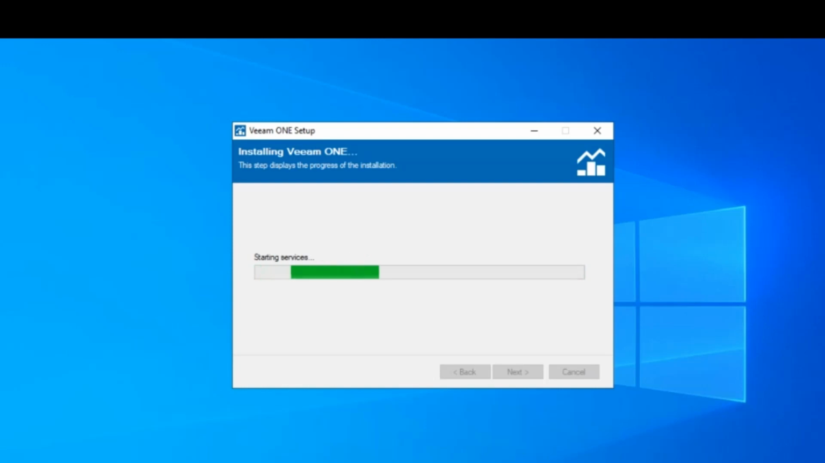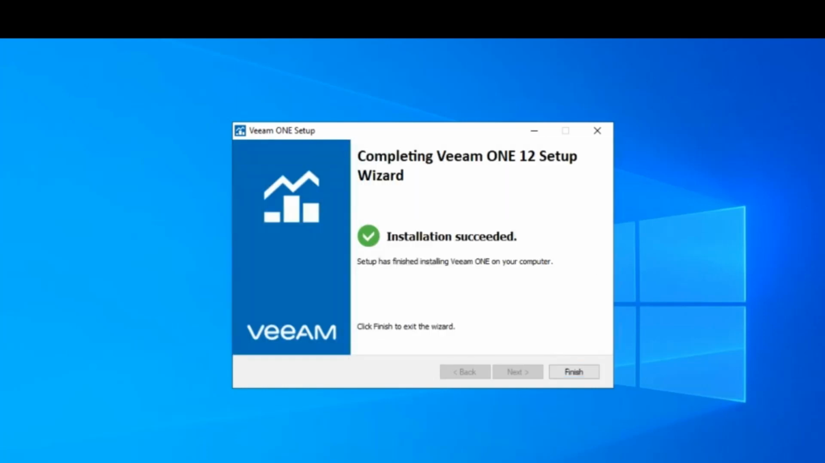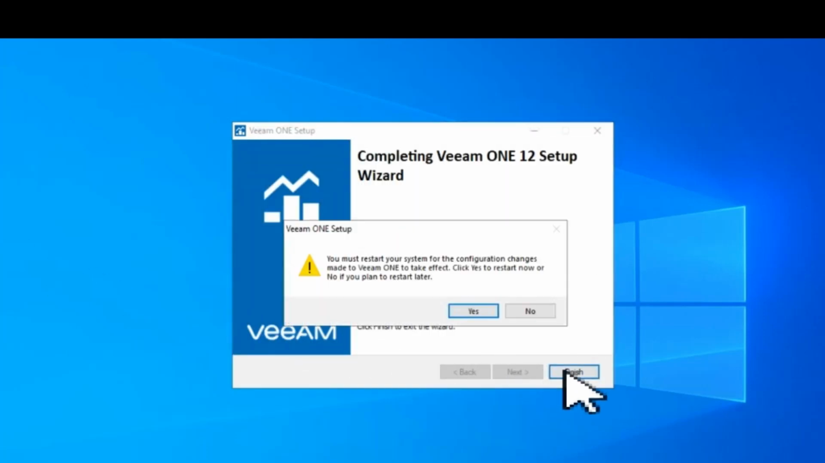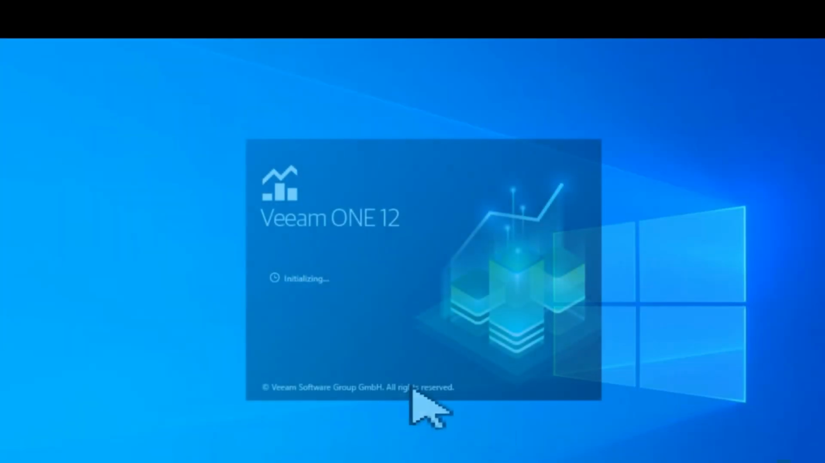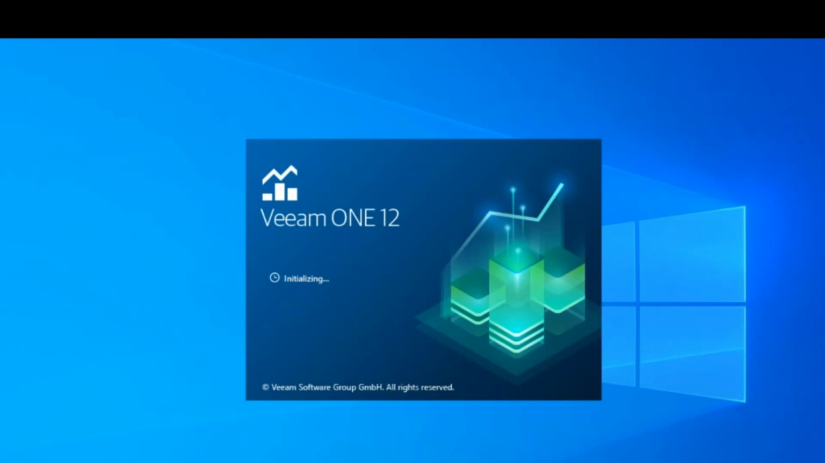This takes the bulk of your time right here, which isn't too much. It's not as long as the last one, maybe about 10 minutes. Afterwards, it'll tell you if you finished successfully, and it'll want you to reboot. And then we can go in to Veeam ONE. So that's all there is to the upgrade.